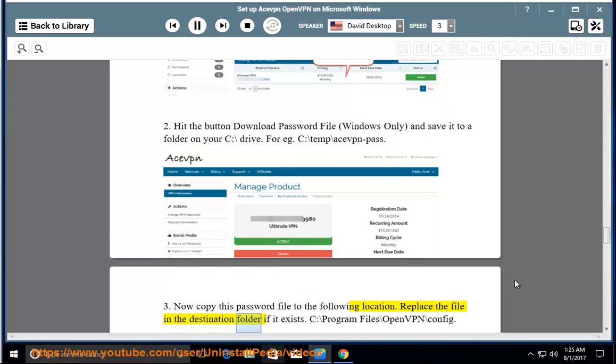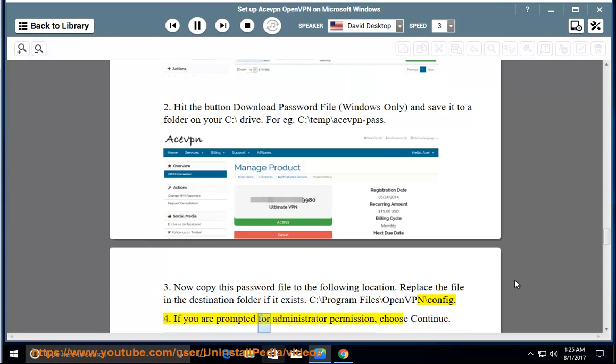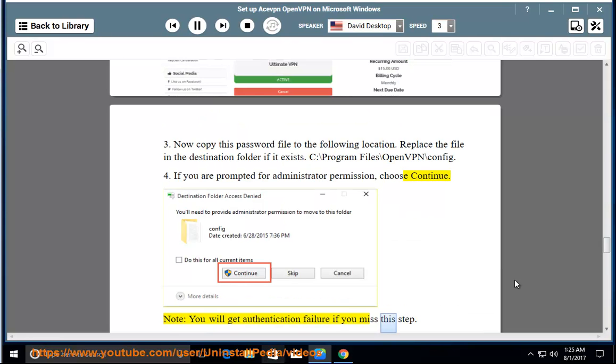Replace the file in the destination folder if it exists. /program/files/openvpn/config. 4. If you are prompted for administrator permission, choose Continue. Note, you will get an authentication failure if you miss this step.